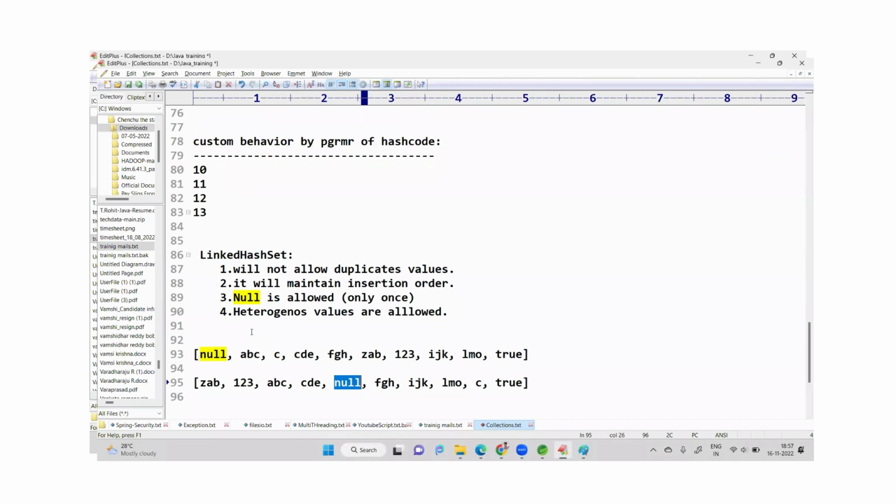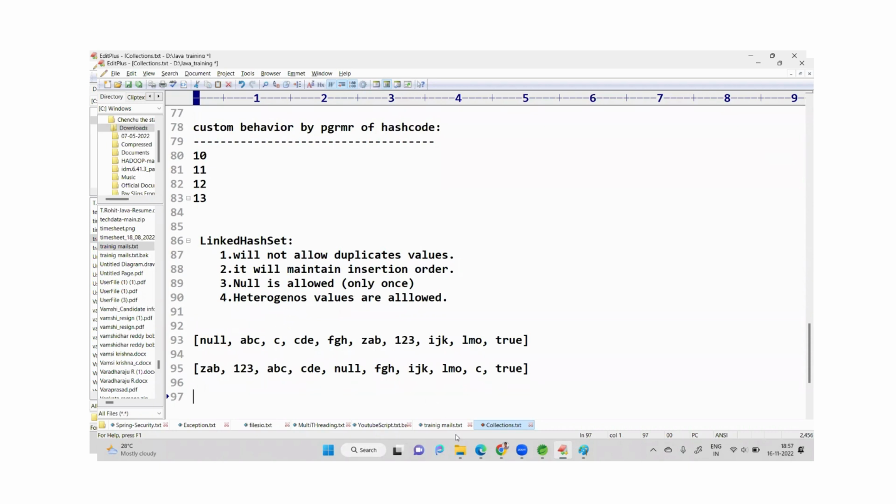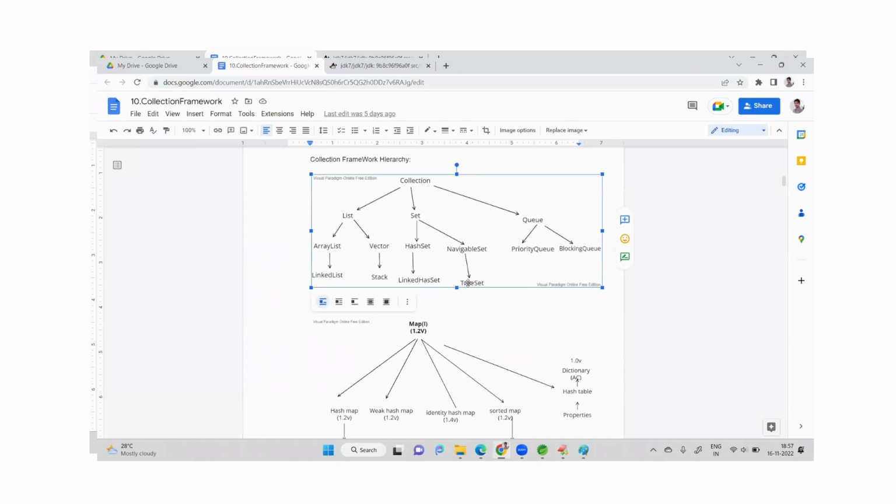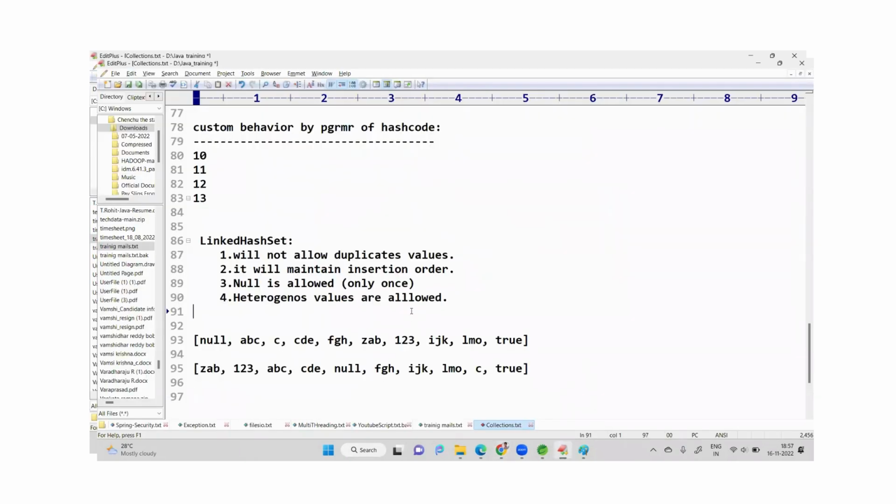So LinkedHashSet, when we want to maintain insertion order and don't allow duplicates. And HashSet, when we don't want to maintain insertion order and don't allow duplicates. These are simple points about LinkedHashSet and HashSet, not much difference. If these two are clear, we'll go for the next one. The next implementation is TreeSet. What is TreeSet? We'll go next. Are these two clear or not? Respond, everyone. Clear.